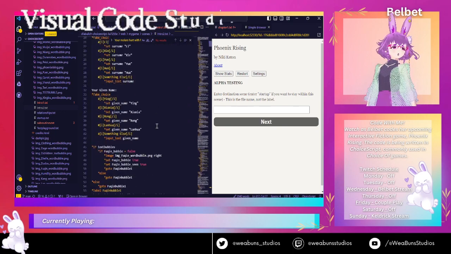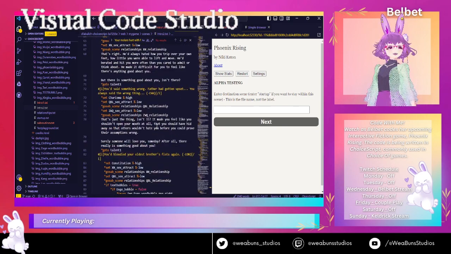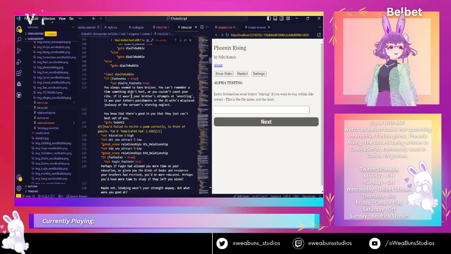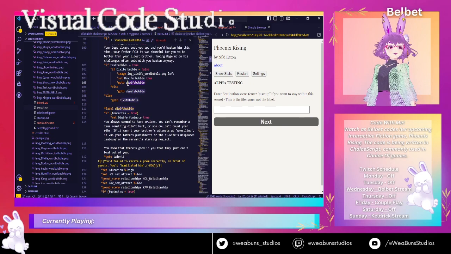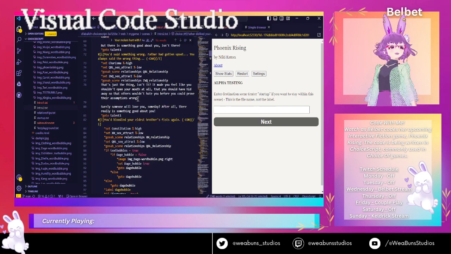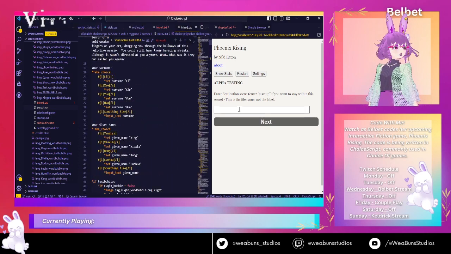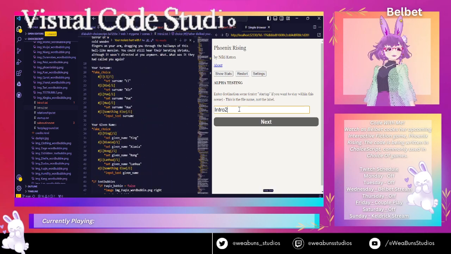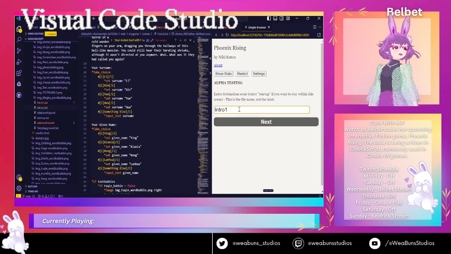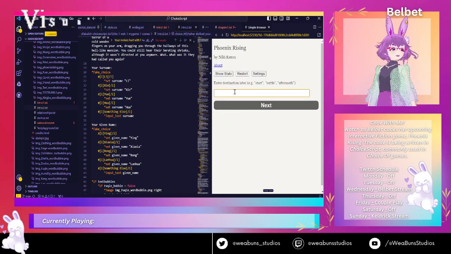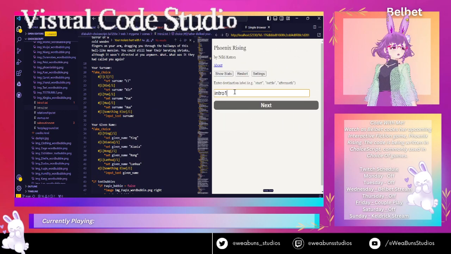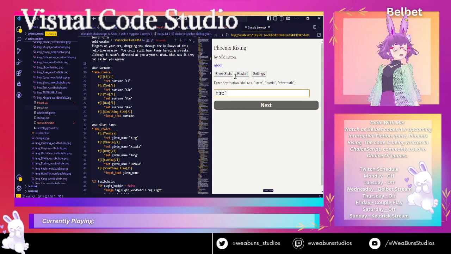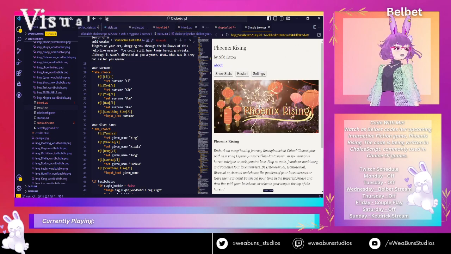What I had originally done is set it up so that there were these text bubbles that would show up in here. Let me get you an example. Intro 1, and then you're seeing an example of how the alpha testing works now.